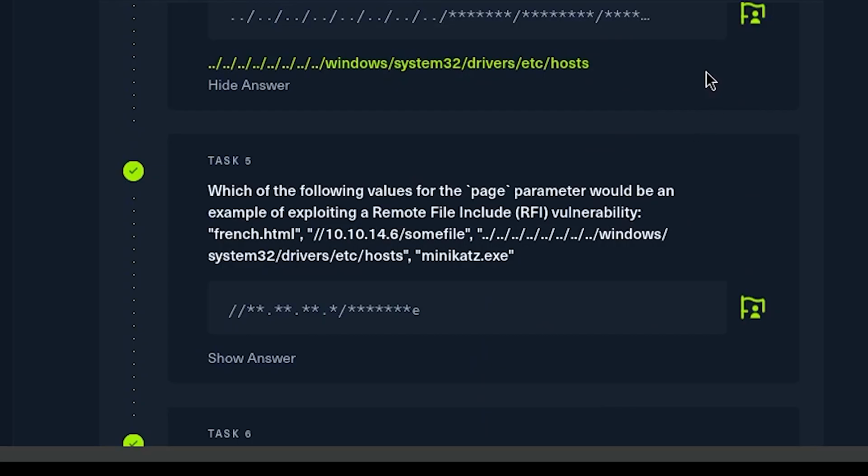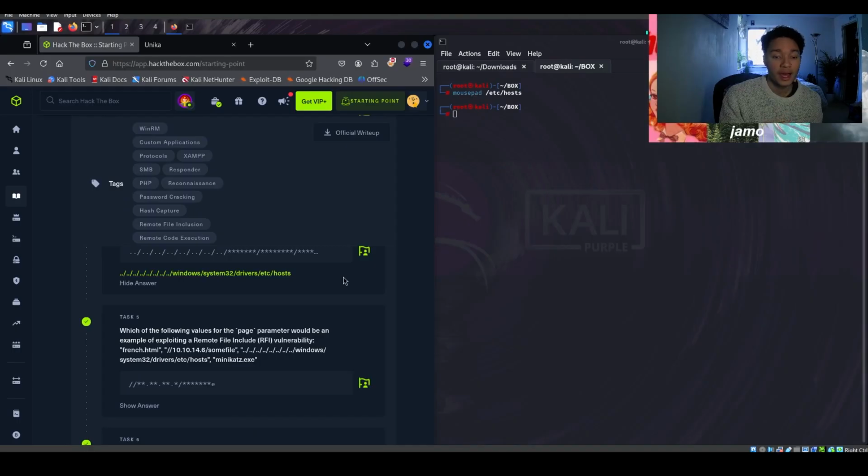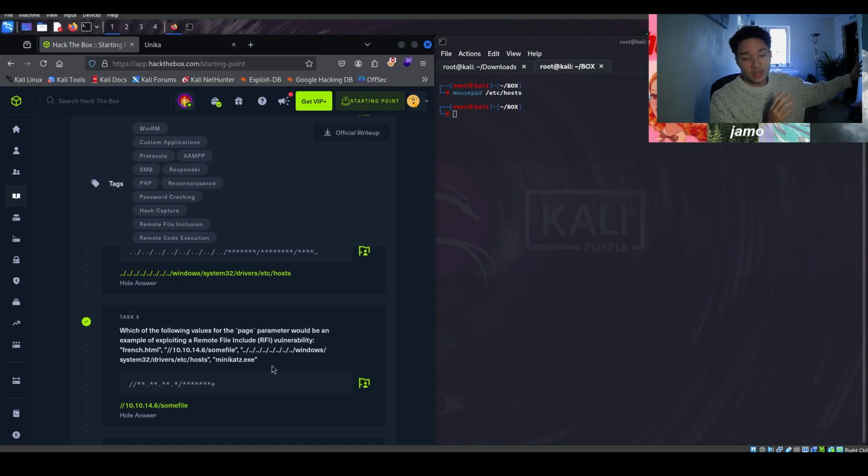Question number 5. Which of the following values for the page parameter would be an example of exploiting a remote file inclusion vulnerability? And then we have some more options: French.html, an IP address and some file, the local file inclusion vulnerability, and Mimikatz. Well, it's not French.html and it's not Mimikatz, and it can't be the Windows System32 one, so it has to be that some file on an IP address. There you go. Works in a very similar way to local file inclusion, except it can be something outside of the file system.